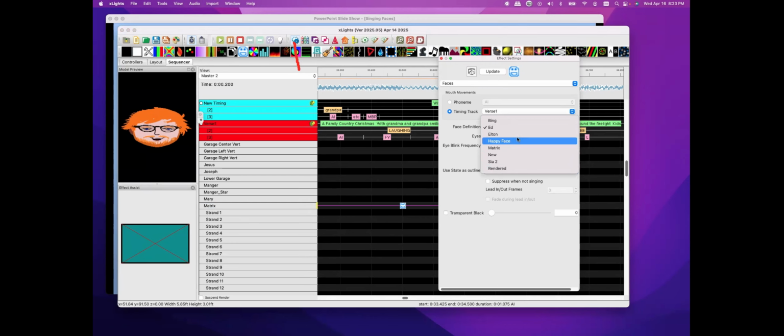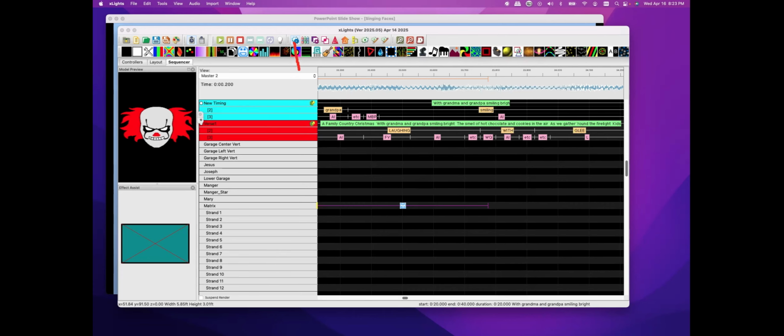I called it, what did I call it? New. So now you have the evil clown. I just called it new. But you have the ability to import any singing face you want from xLights and or people like Daryl who make them kindly for us. We use those as well. So I think I've covered everything about singing faces. Are there any questions that you have?